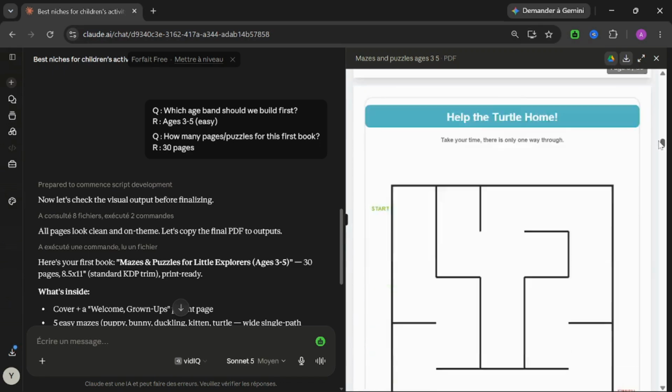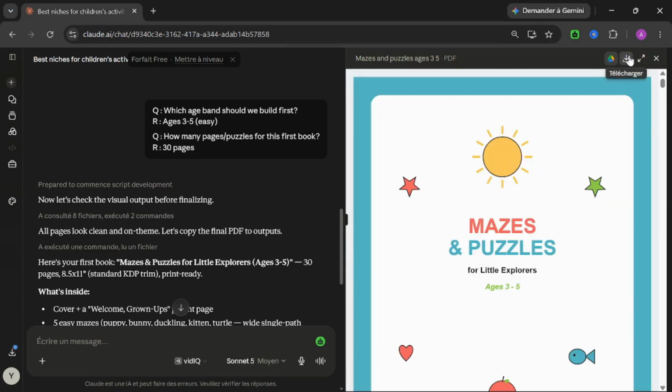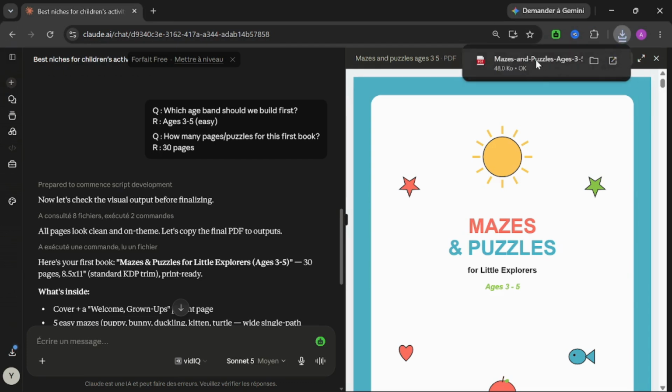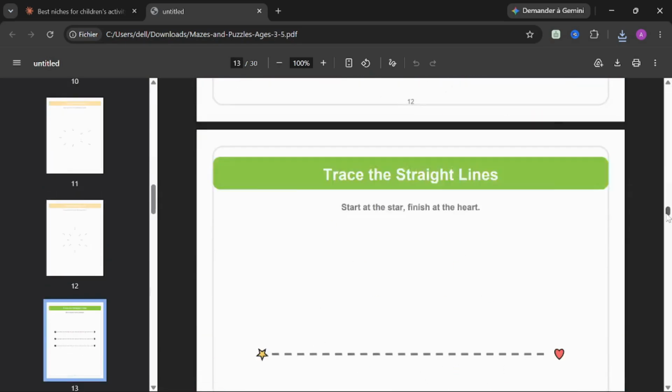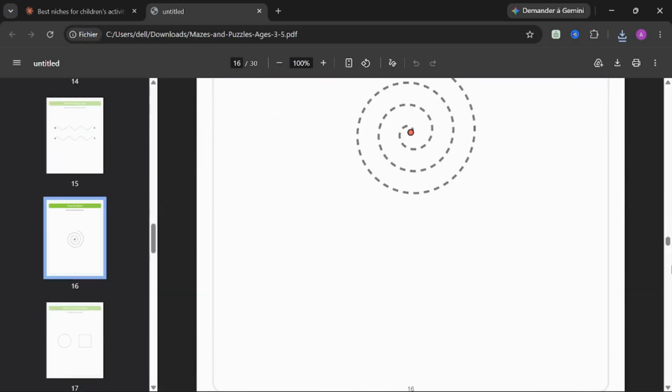It's easy to use. You can just download it as a PDF here. Click on it and download it as a PDF. Here is the full book. You can upload it on Canva and change anything you want.